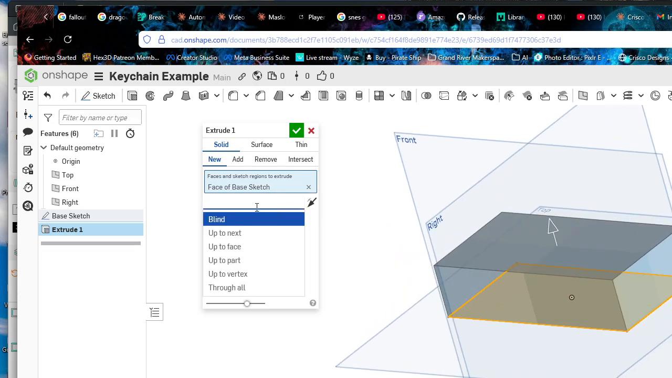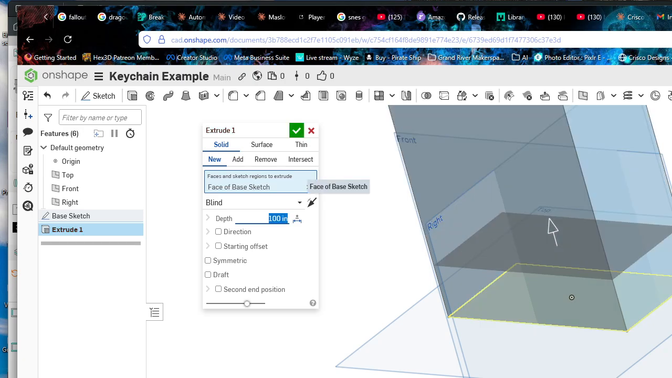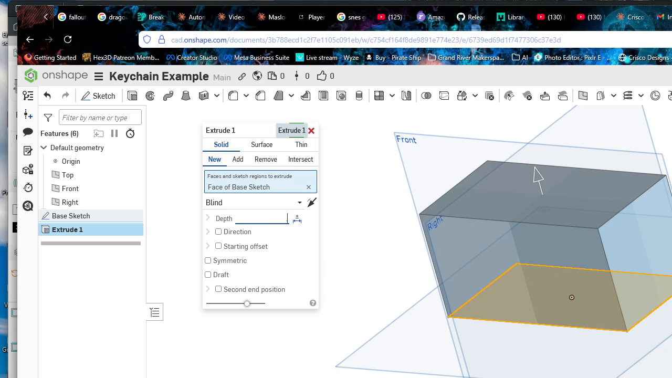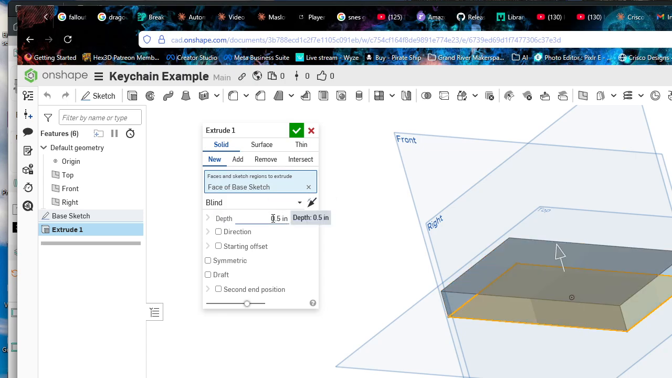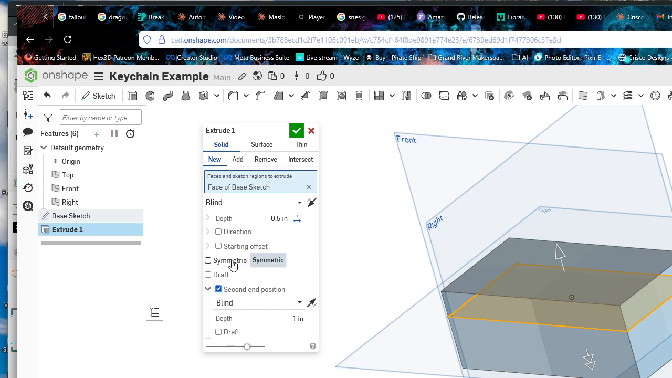So there's a couple different modes under here. Blind basically just means whatever dimension you put. I put 100 inches, it'll do 100 inches. I do 2 inches, it'll do 2 inches. We'll just make this half an inch. And then I can even do a second direction. So sometimes that's useful if you're doing something that's symmetric across a plane or whatever.